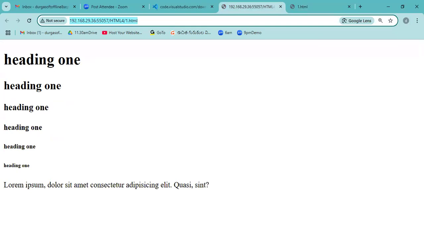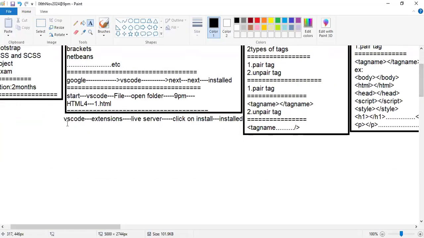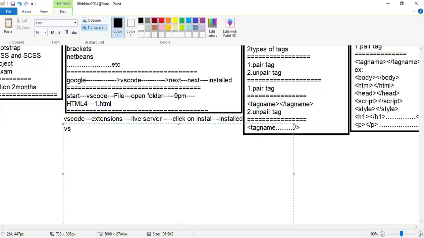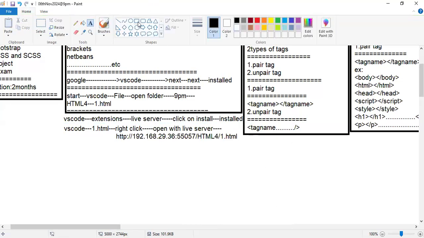Once you install Live Server in VS Code, go to our program one.html and right click on it. By this, you can find the Open with Live Server option. So your program will be opened in the live server like this.